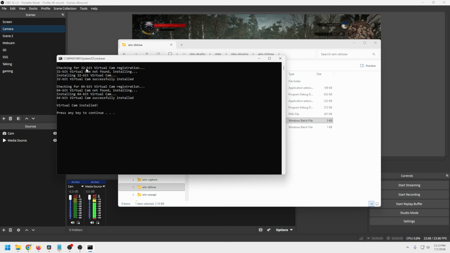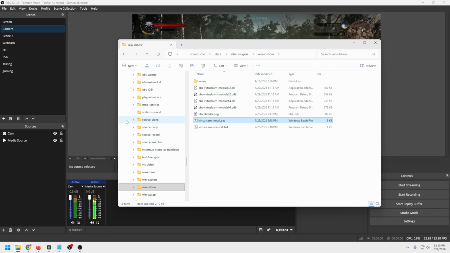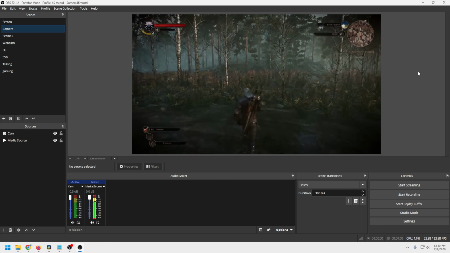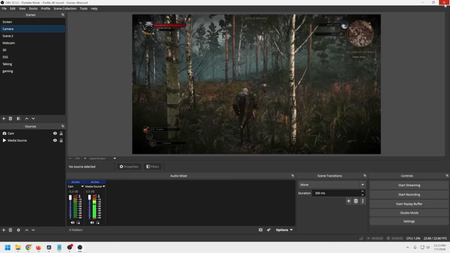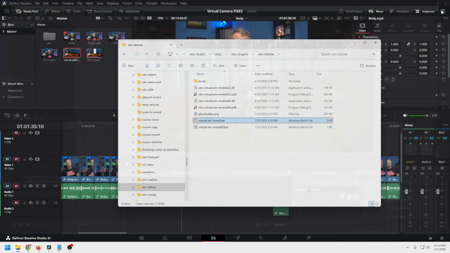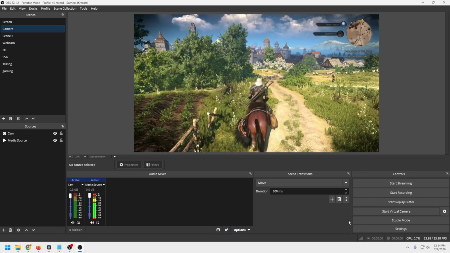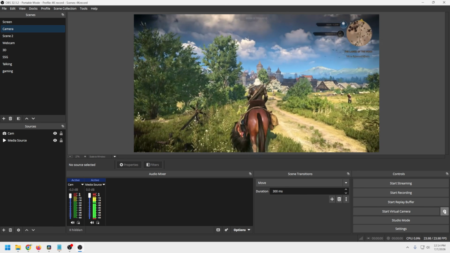We're going to get an administrative prompt that you can't see. We're just going to click yes. And now my virtual cam is installed, as you can see here. Press any key to continue. And let's go ahead and close this out and open it back up and see if our button shows up. And there it is. Start Virtual Camera button is now here. Click Start Virtual Camera. And that's it.